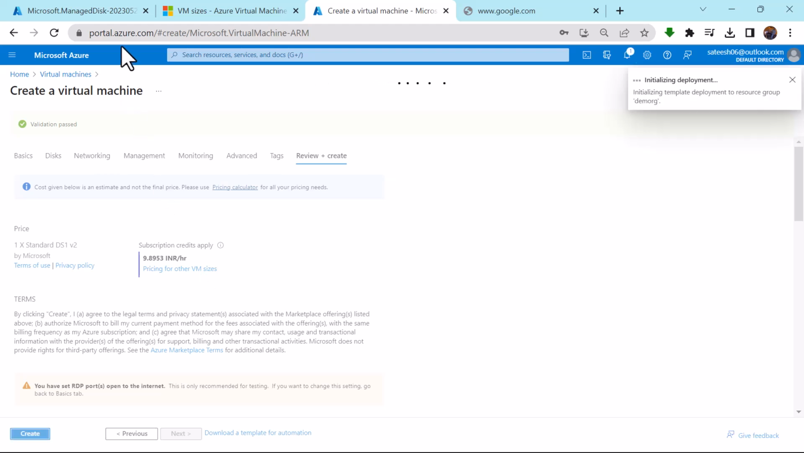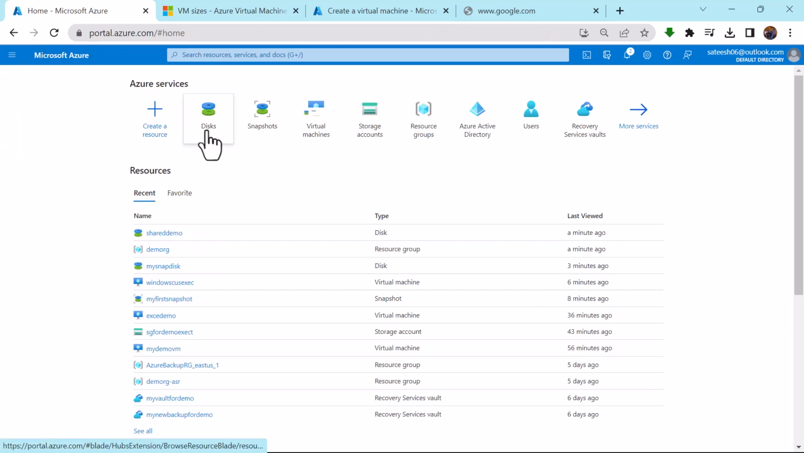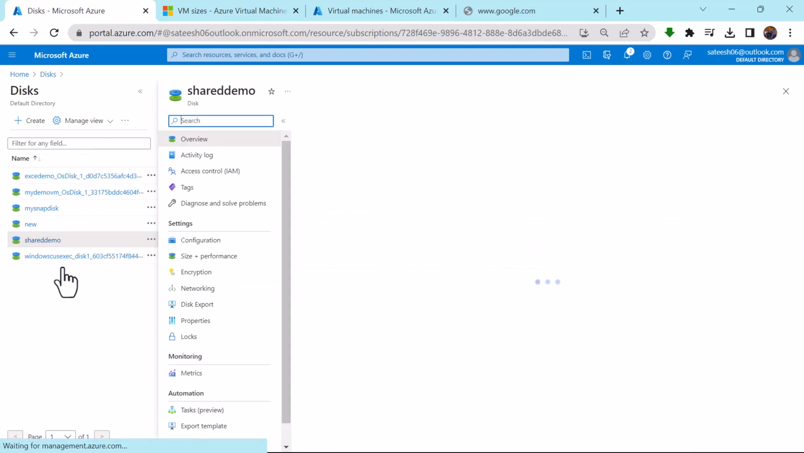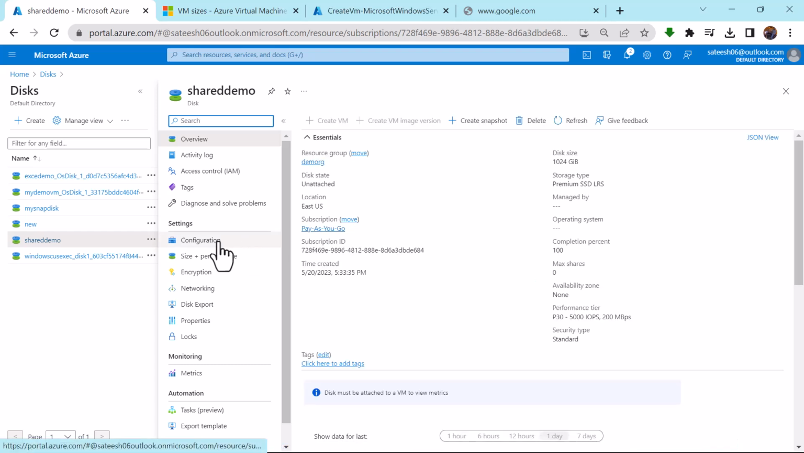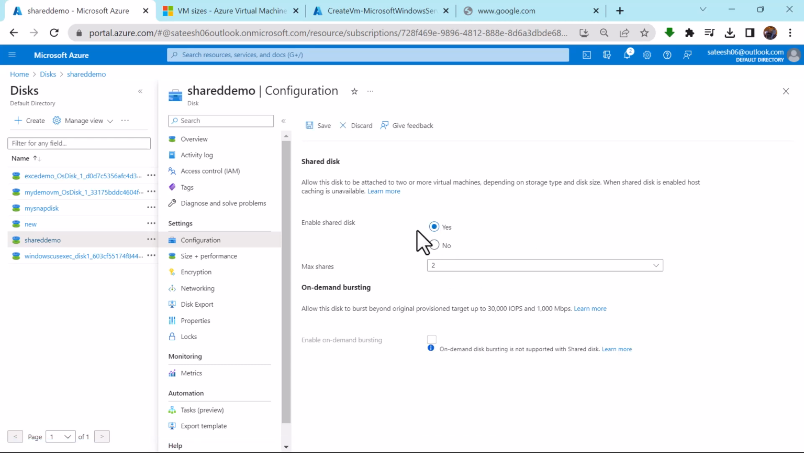Let me go here. Let's go to disks, and the disk that we created is shared demo, right? Let me select that. Now go to configuration. I need to enable this option called enable shared disk. Maximum to how many servers? Maximum 5 servers we can share this disk with. For this demo, I'll just put it as 3. That means this hard disk, we can share it to only 3 servers, and select option save. Okay, this is successfully updated.